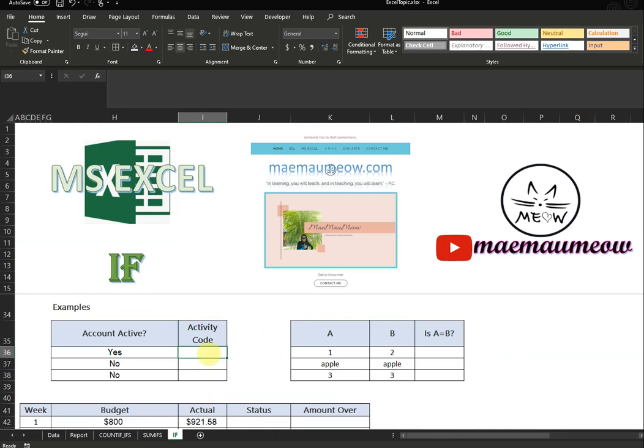So here, we just want to check if the account active column has the value yes. So this one, our logical test is to check if the cell is equal to the word yes. Okay, so let's start. As always, if you're going to use a function, then we'll start with the equal sign. If, open parenthesis, select the cell that we want to check.